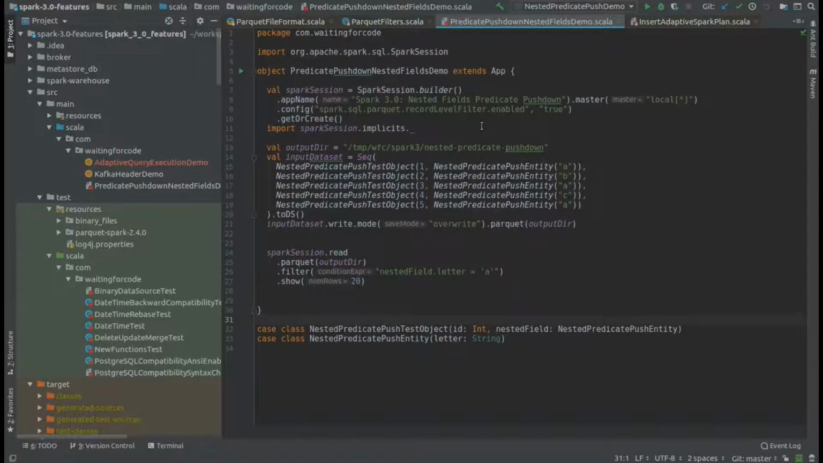Hi, welcome to my new video where I will show you how Apache Spark enables the predicate pushdown on Apache Parquet nested fields. So in my example, I have a very simple class that I will serialize and write as Parquet in this location. As you can see, I have one top level field being an ID called ID and one nested field called nested field, having a property called letter.